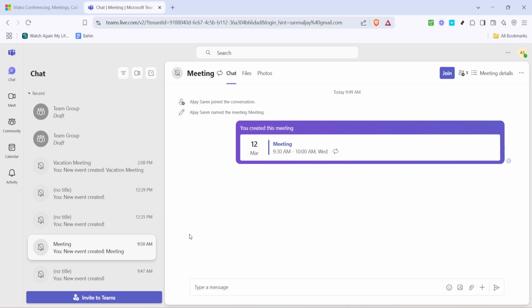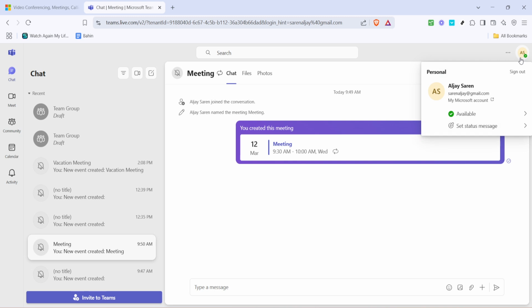Next, direct your attention to the upper right corner of the Teams window. You'll see your profile picture or avatar right there. Clicking on your profile logo will open a drop-down menu. This menu is where Microsoft Teams lets you customize and control a variety of settings related to your account. It's a powerful tool to manage your presence and activities on the platform.